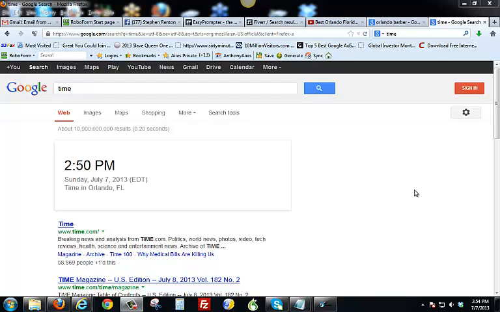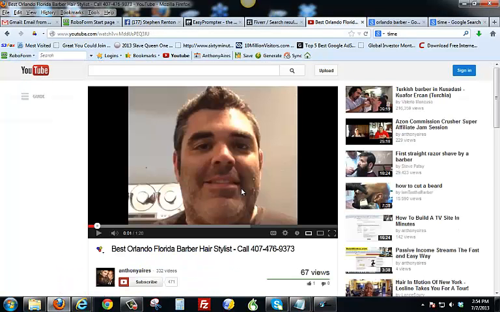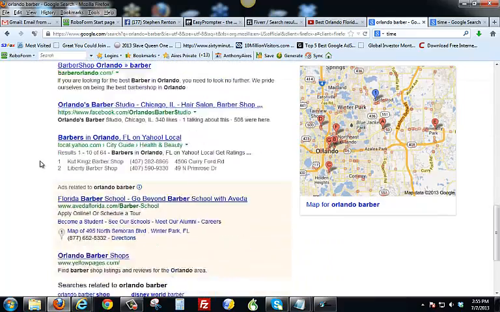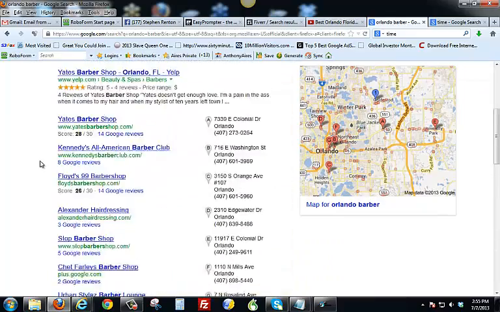Essentially, I want to get free haircuts for life. So what I've done is I've made a cool little before and after video of my barber, basically what I looked like before and what I look like after. And what we're going to try to do is get this video to rank for the keyword Orlando Barber. And as you can see, it is not anywhere on the first page right now.